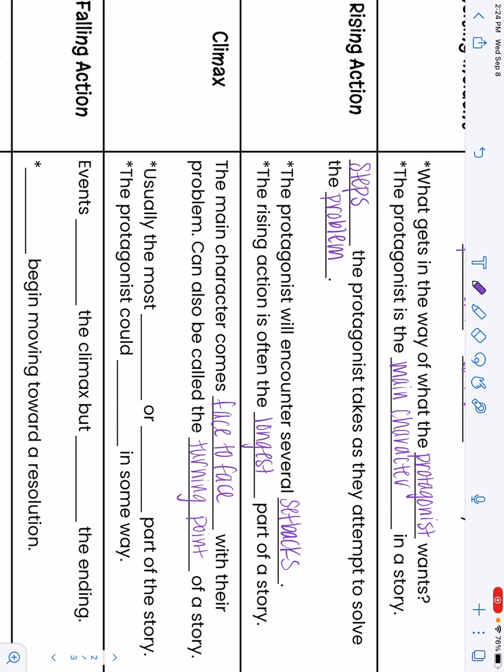So usually the climax is the most intense or exciting part of the story. And this is usually where the protagonist could change in some way. Maybe they come up to an epic battle and they change for the good. They change for the bad. So this typically happens in the climax.